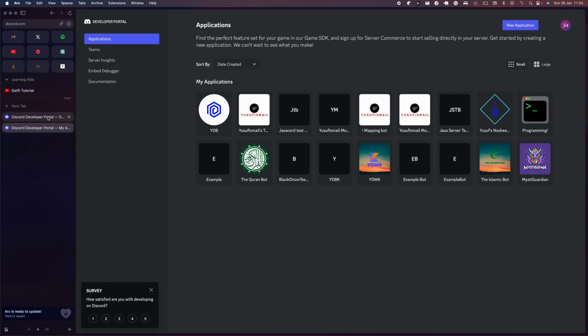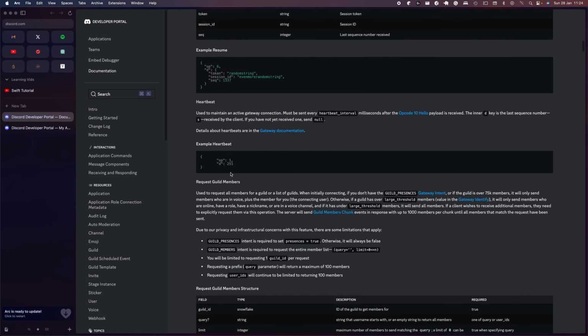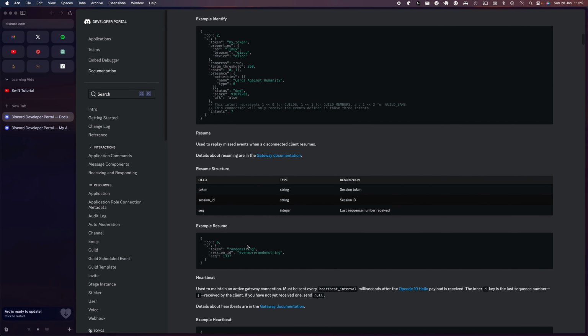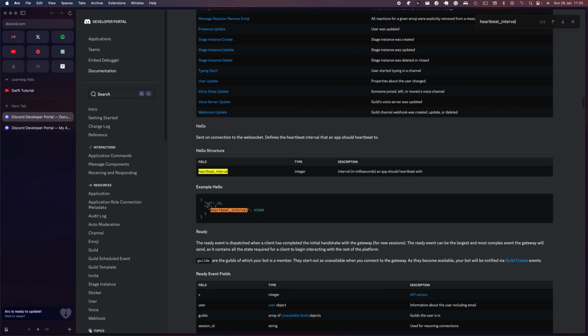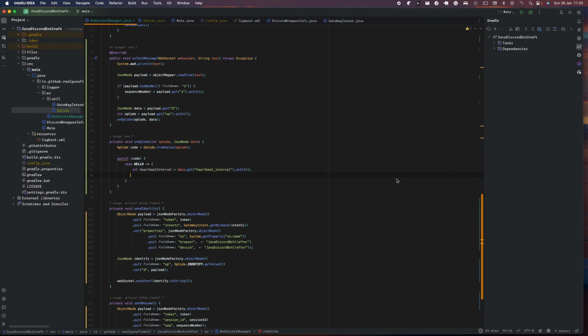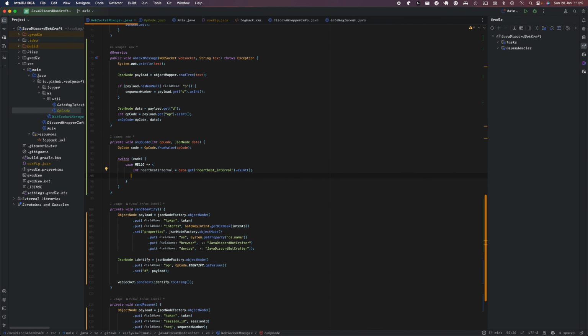So if you go back here, Discord documentation, say for an example, it's like heartbeat. If we just copy it, find an example. Yeah, it's like this number here, 4,500, and it's basically an interval in milliseconds that you should respond to it. And then we're going to handle that in next week's episode.